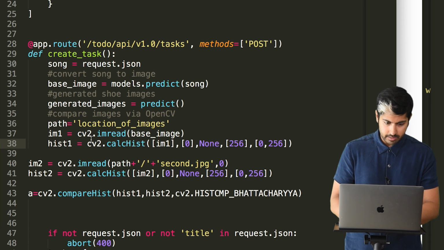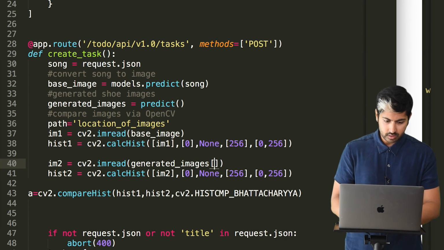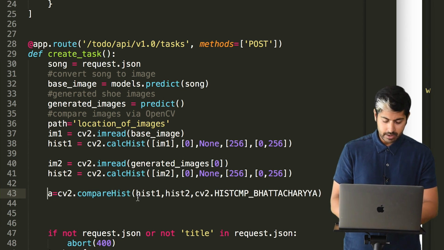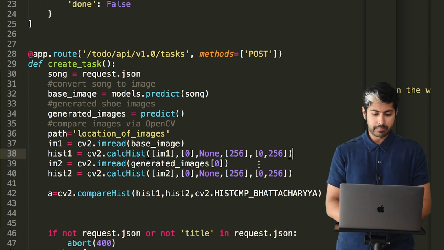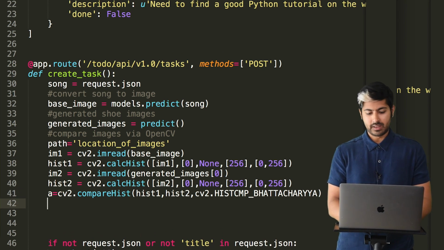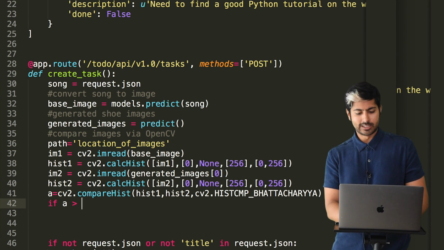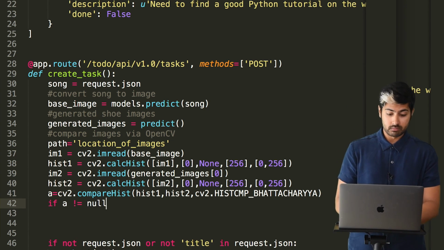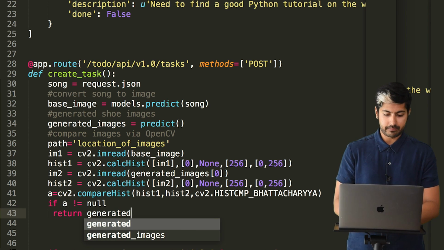So that's our base image. Then we have our histogram that we derive from it. And then we have our generated image, let's just start with the first. And yep, we derive that from that. And then we compare them using this. And that's our comparison. And we're going to iterate through each of them. So we'll start off with a single one. So we compare them both. And let's just say if A is over a certain threshold, let's just say if it's not equal to null, like if that comparison worked, good, return something, return the generated images, the first one that we just compared.